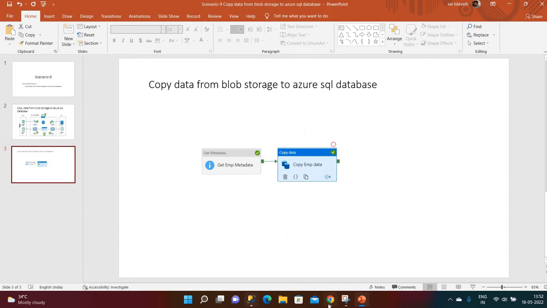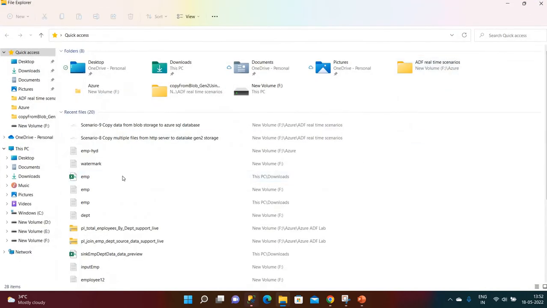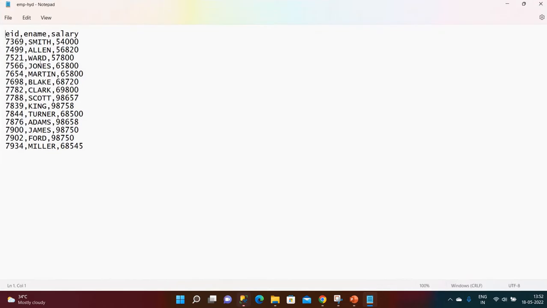Let me show the file which I require. Let me go to my folder, and this is my file, emp Hyderabad. The emp Hyderabad is a file which I am going to store in my Azure Blob Storage. The first row is a header: EID, so employee ID, employee name, and salary. So EID, name, and salary, and it has certain data inside. I'm going to insert this data into my blob storage, and from blob storage I need to transfer or ingest it into the SQL database. So this is my file.